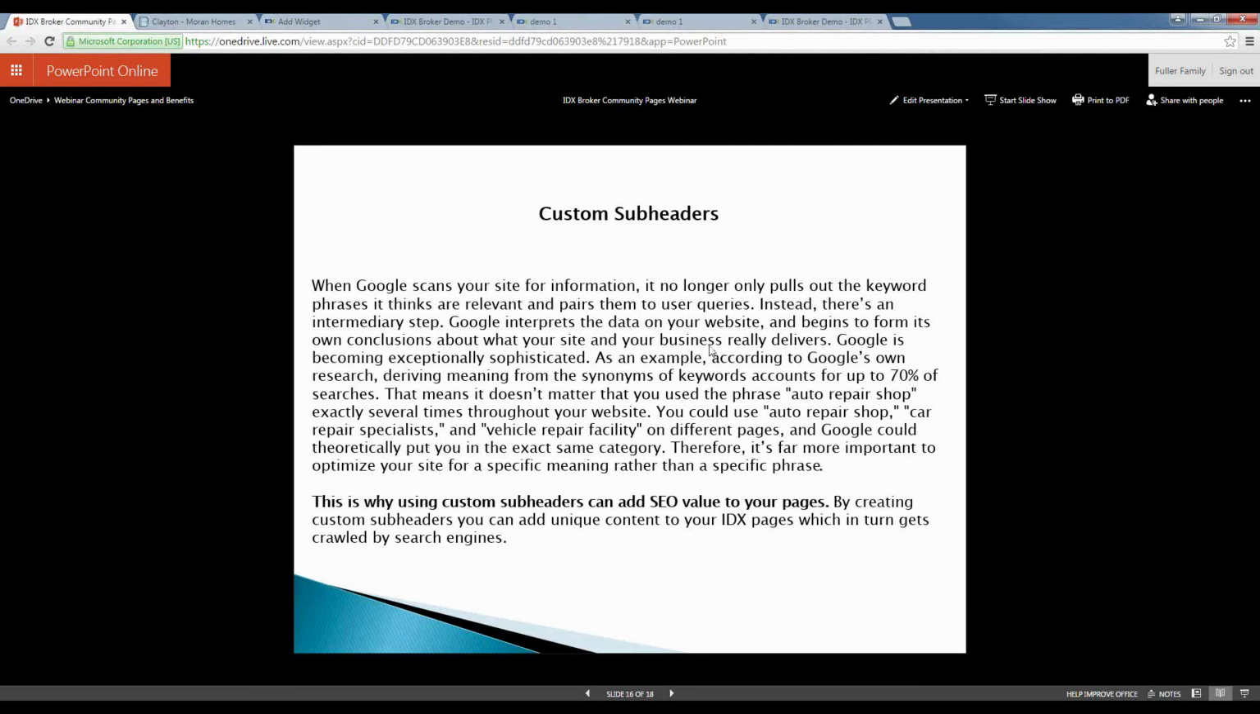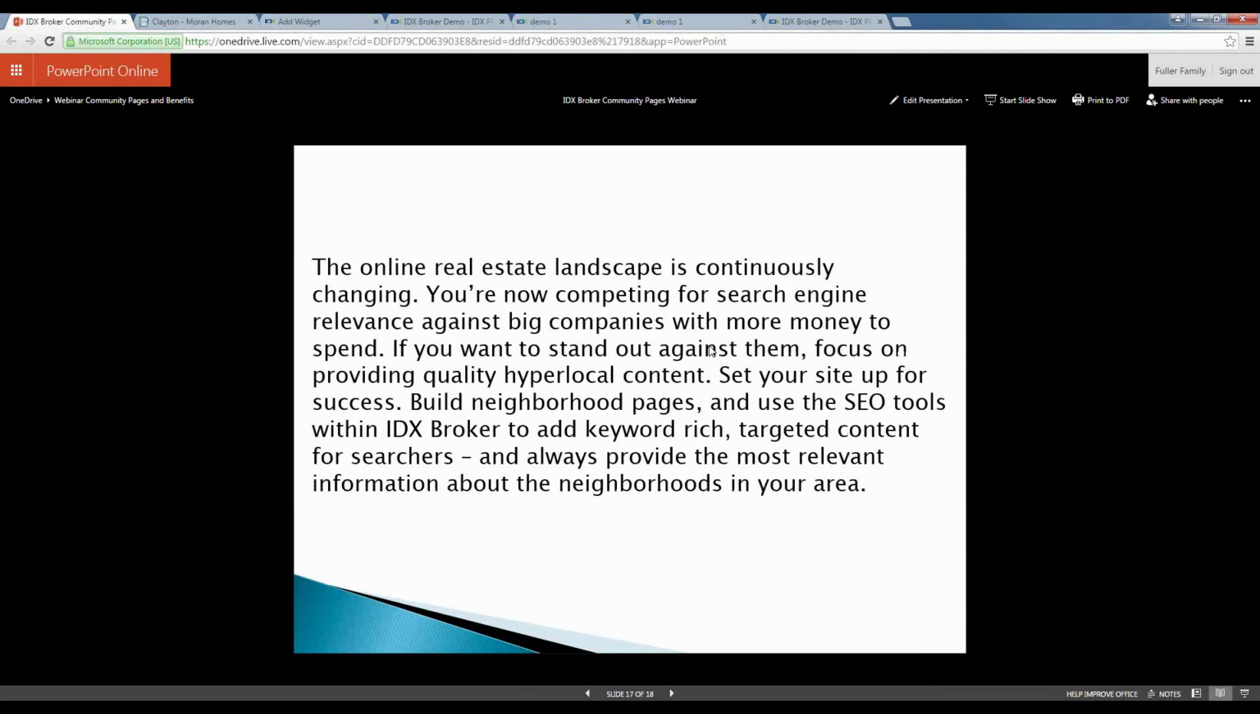Okay. So now we went over subheaders. Now, the online real estate landscape is continuously changing. You're now competing for search engine relevance against big companies with more money to spend. If you want to stand out against them, focus on providing quality hyper-local content. Set your site up for success, build neighborhood pages, and use the SEO tools within IDX Broker to add keyword-rich, targeted content for searchers, and always provide the most relevant information about the neighborhoods in your area.